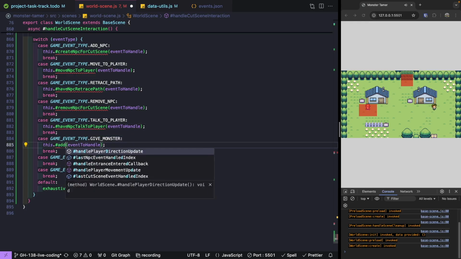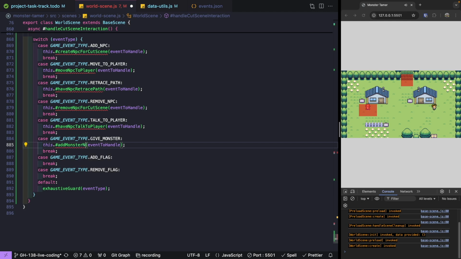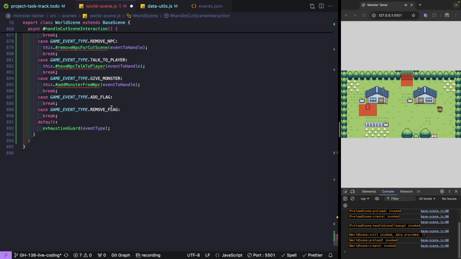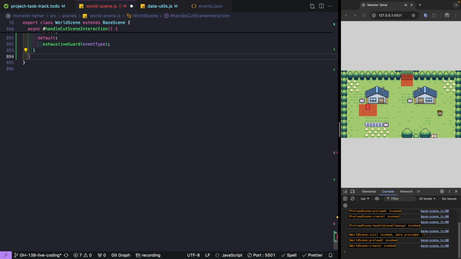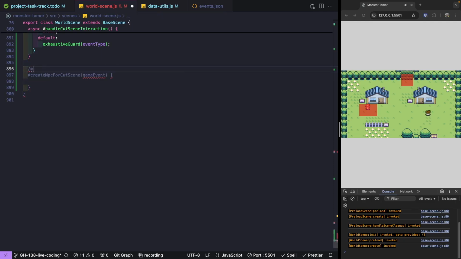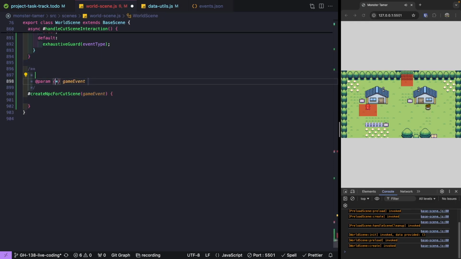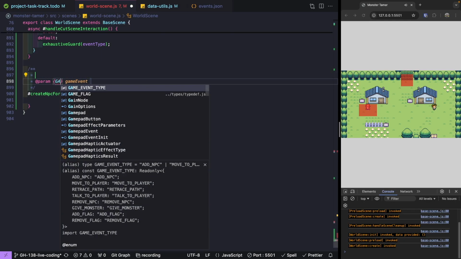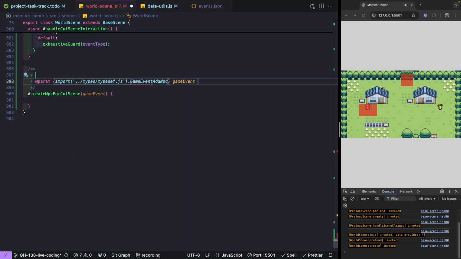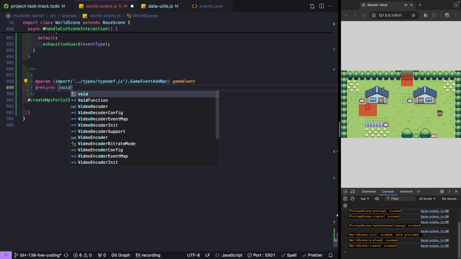And now we'll do add monster from NPC. I'm going to copy our method name. Let's come down here. We'll add in our new method. We'll have game event for our argument. And now I'm going to add in my JS doc types real quick. So for our game event, this will be our game event add NPC. And we'll do at returns. And this will be void since we won't return anything.